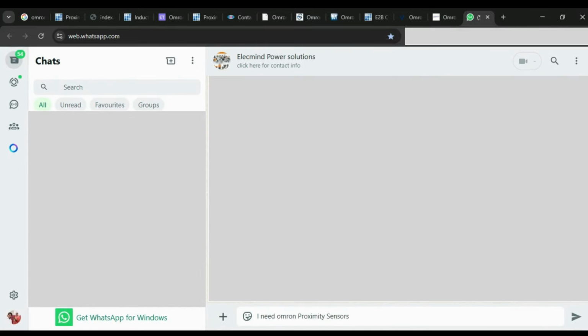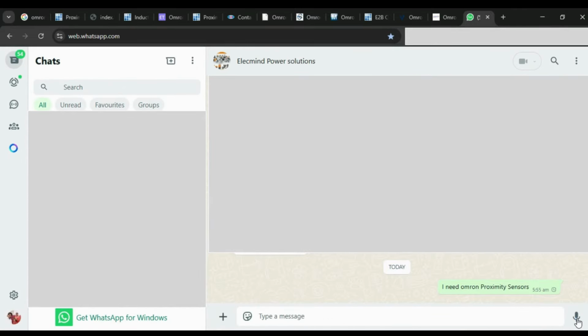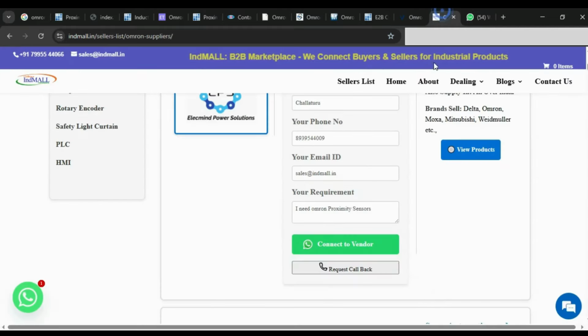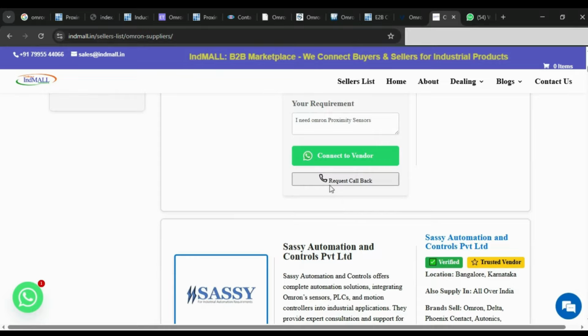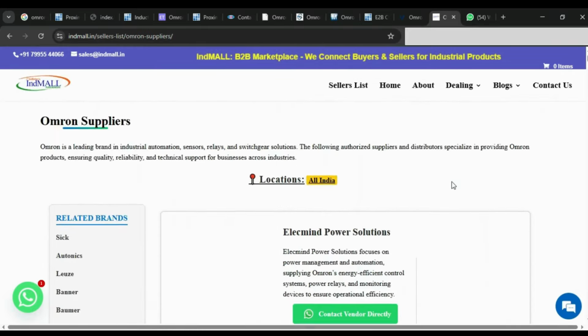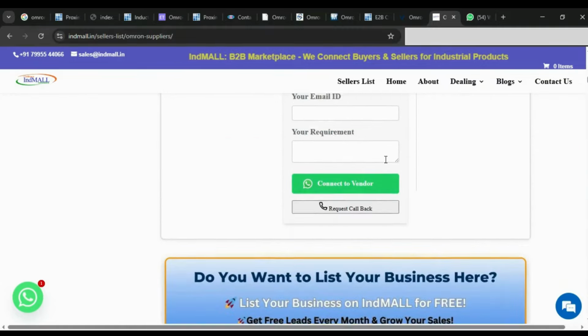You'll be redirected to WhatsApp. Just click OK, and from there, you can contact the vendor directly and start communicating. Or, if you prefer, you can request a callback and the vendor will get back to you soon. Now, you can contact multiple vendors instantly.